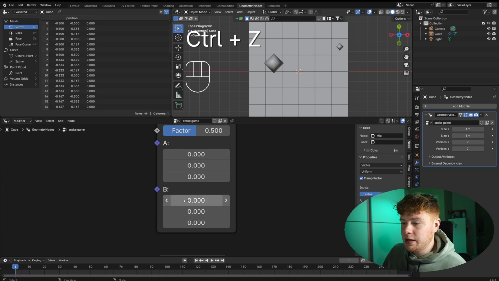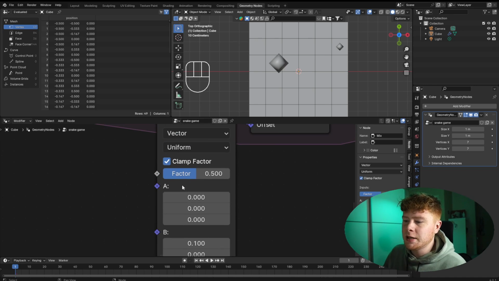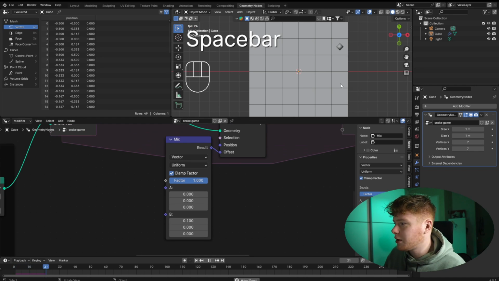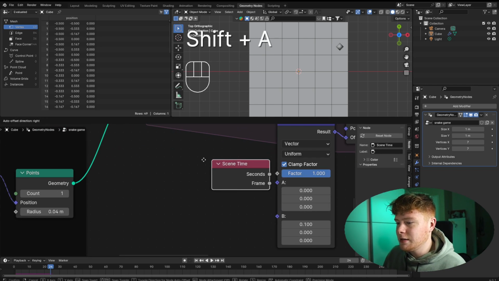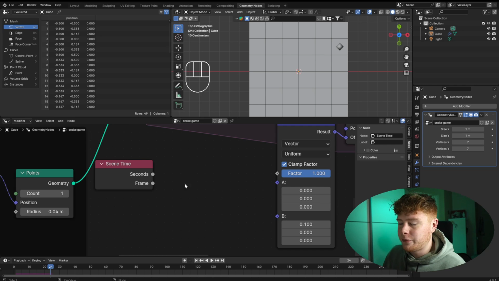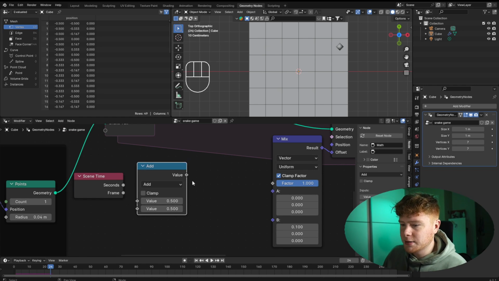So if we put the x-axis of the B on 0.1, for example, then you will see it will already start moving. And if you put it on 1, you see it will start moving infinitely. But let's make it that it changes every 12 frames. And we do this by adding in a scene time node, from which we have the frame count. And then we take a math node, which we set on wrap.